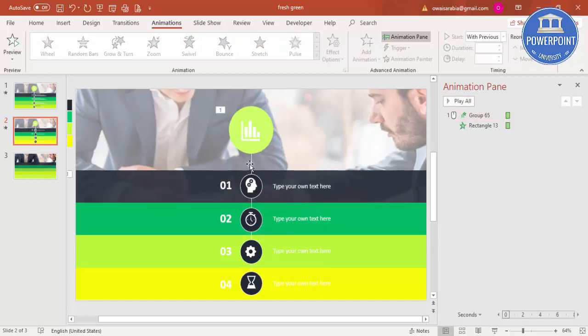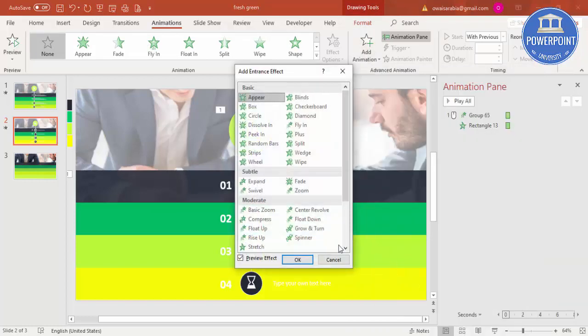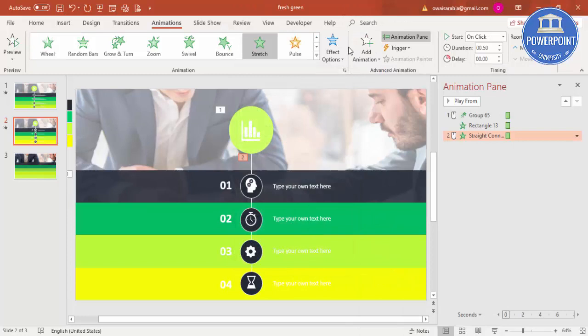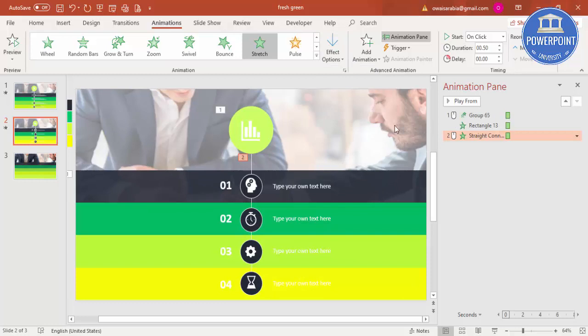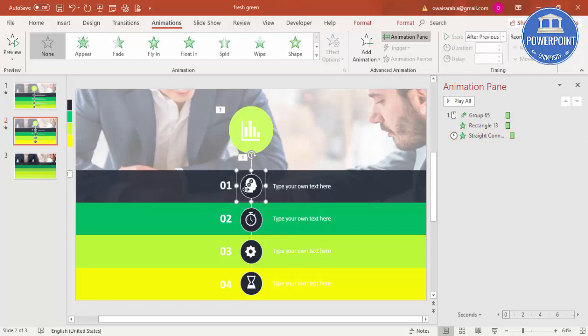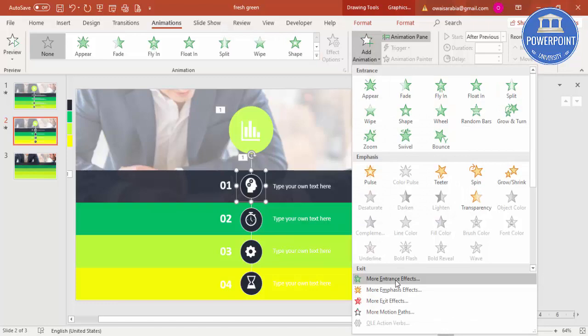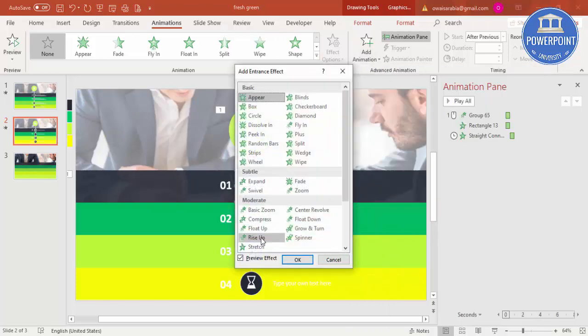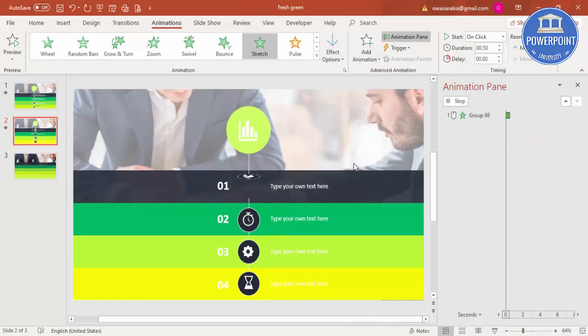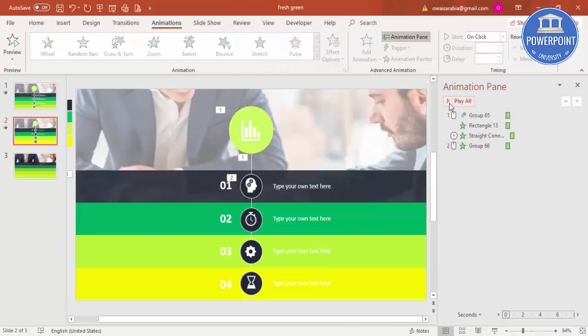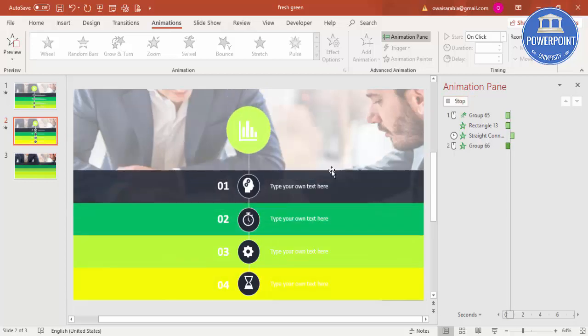And then after this, the line should come. For this, again I'm going to add the same animation, which is stretch, more entrance effect, select stretch and say OK. And this also should come from top. Now you can see here it's coming down, and this should happen after previous. And I'm selecting this group and again going to use the same animation, which is stretch. It should happen again from top. You can see here if I play, it comes and then this comes here.